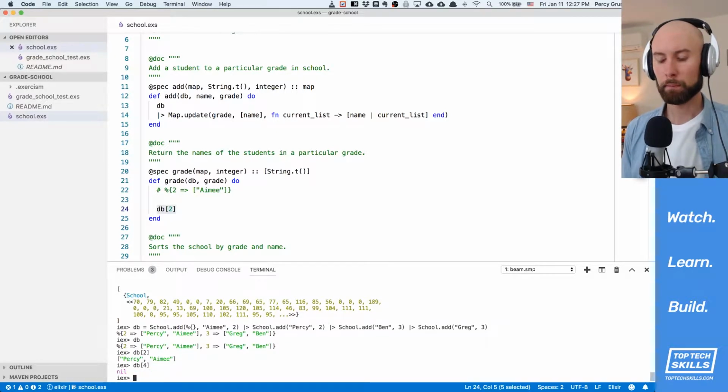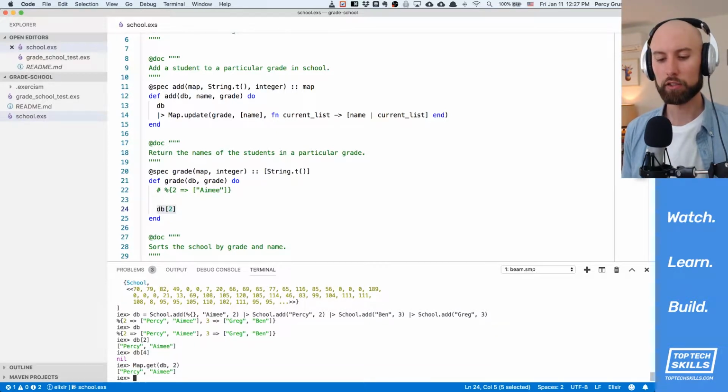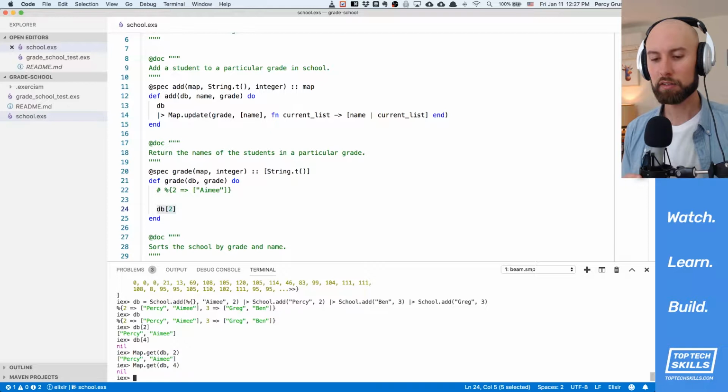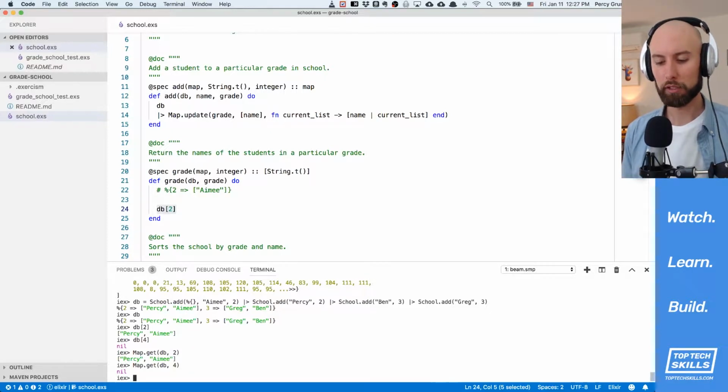We get nil. So the default behavior for using the square bracket notation for accessing the inside of a map is the same as if we use Map.get. If we use Map.get on the DB and we do 2, that's going to be exactly the same. And if we do Map.get on the DB and we pass in 4, that's also going to be the same. The big difference with Map.get is that it enables us to pass in a default value, and you'll see in the tests later that that's really, really important.